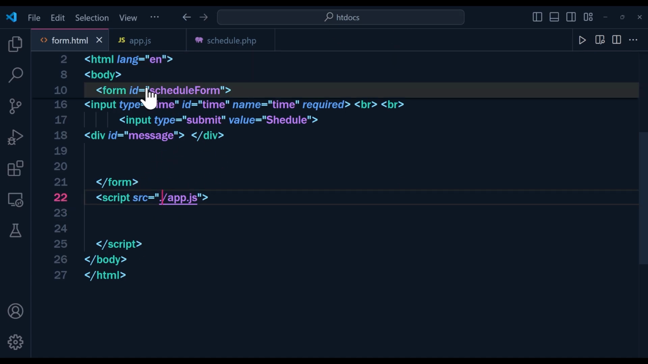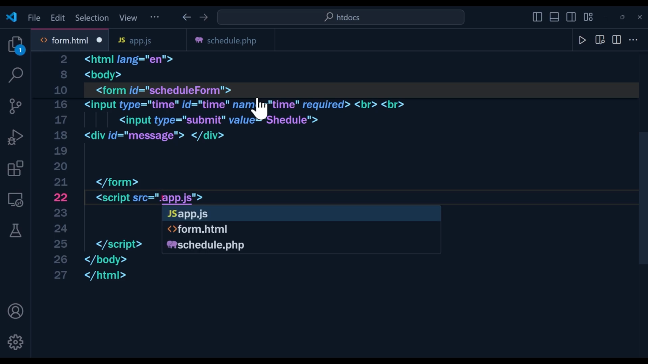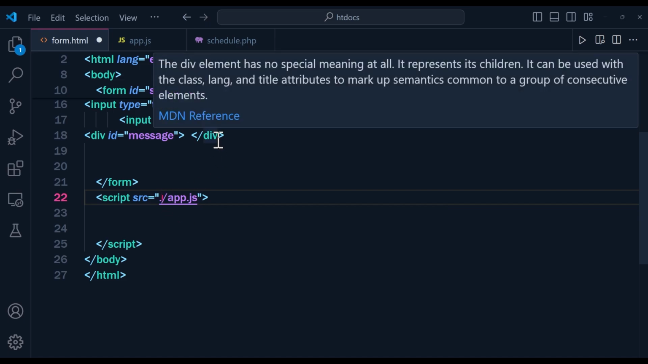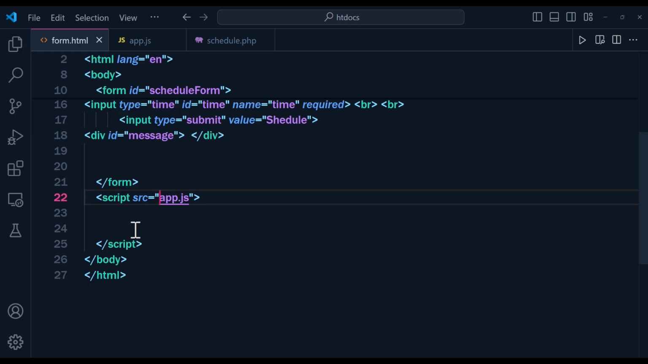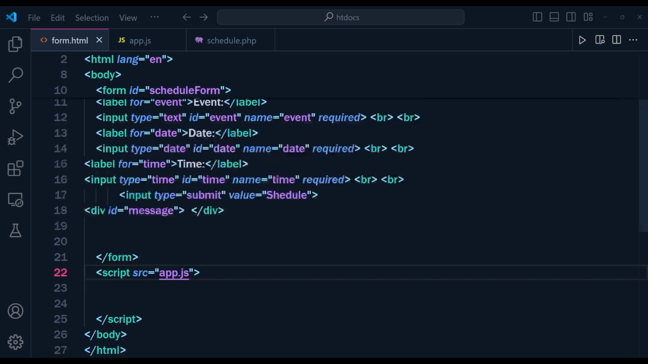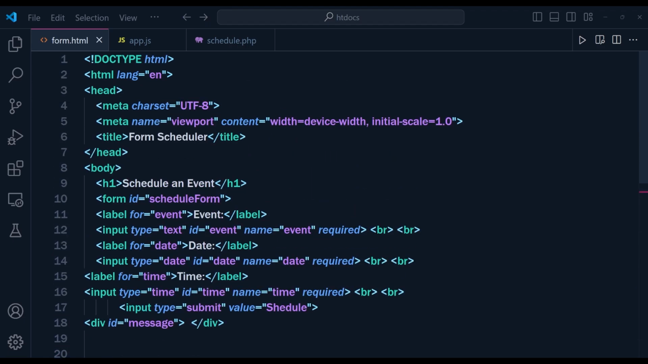And you don't need the /. I just showed it to you, so it will show you the name of the file whenever you are on VS Code. You can type in /, and it will show you the files in that folder. So I'm gonna go with app.js, and I'm gonna get rid of the / for now. So I'll keep it app.js. And right here, let me just go here and make sure that I have given the ID to this. All right, so scheduleForm and have it ready.